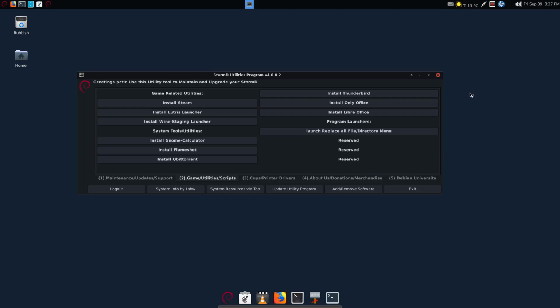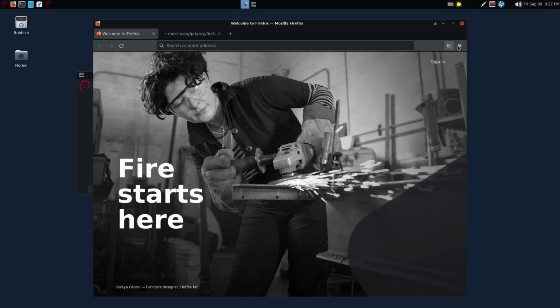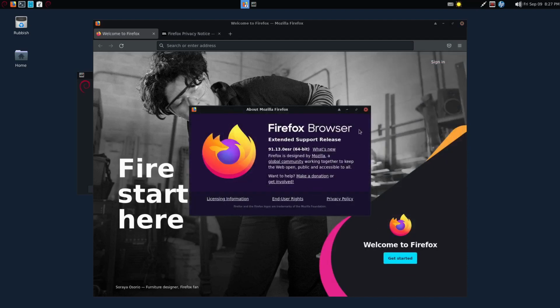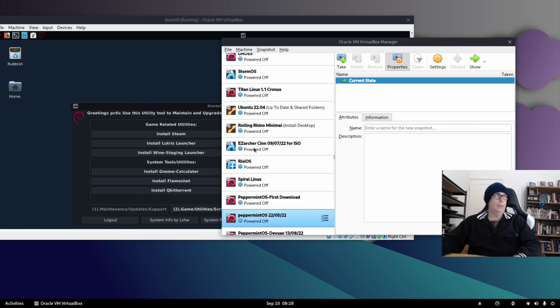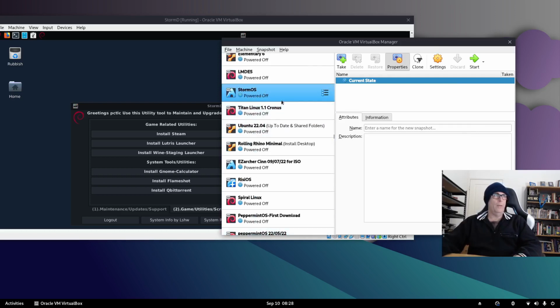Check out Firefox ESR. See what version that is. Probably 91 or somewhere around there. 91.13. Yep. So what I'm going to do now is fire up StormOS, and we're going to just check whether these system utilities are the same, and compare the Debian and the Arch one, and see what the differences are. I don't think there's a lot of differences anyway. So let's start up StormOS.